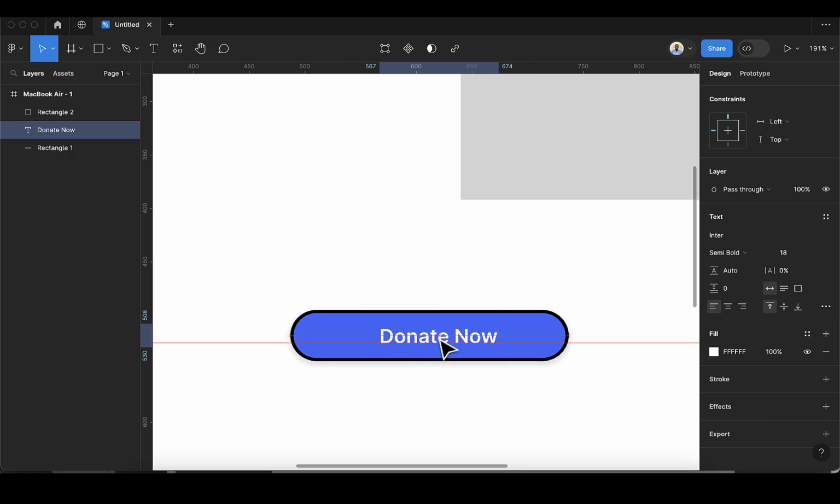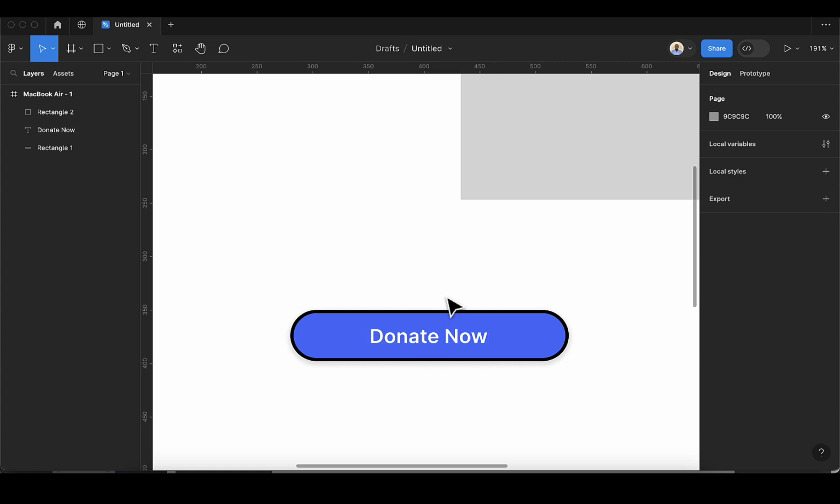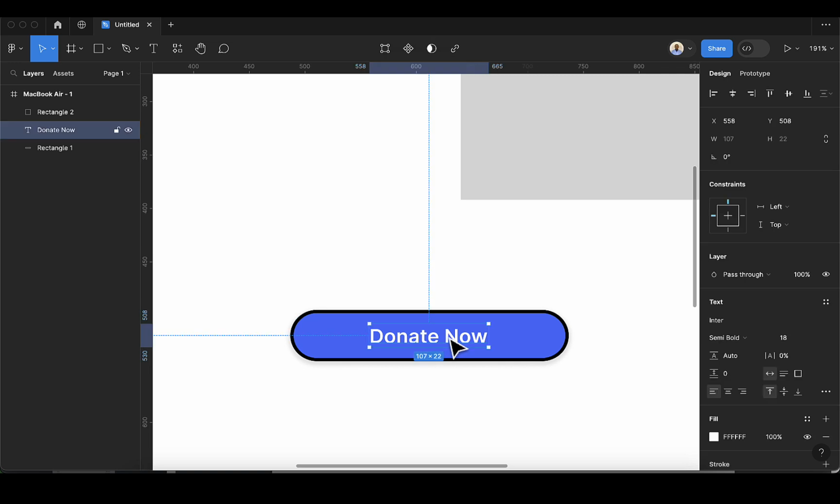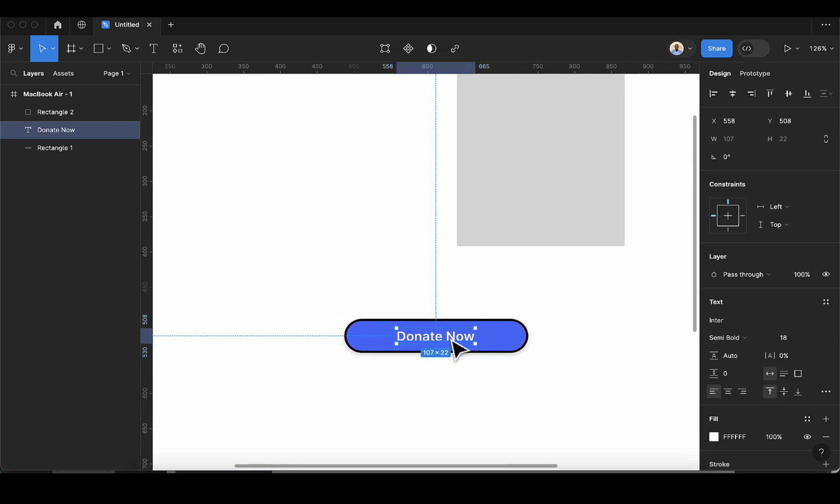So let's see, I want to make sure that this donate now is at the center of my button. So I will manually try to drag this using my instinct, and when it's placed at the center, you're going to get a line across. You see, this is telling me that this is at the center, but there is a more decent way to do that. But for now, let's focus on aligning that manually.